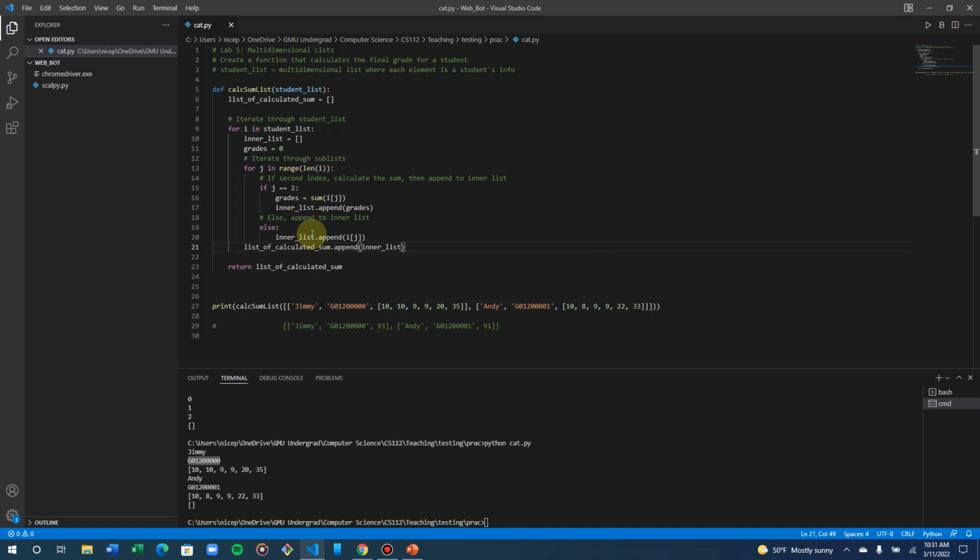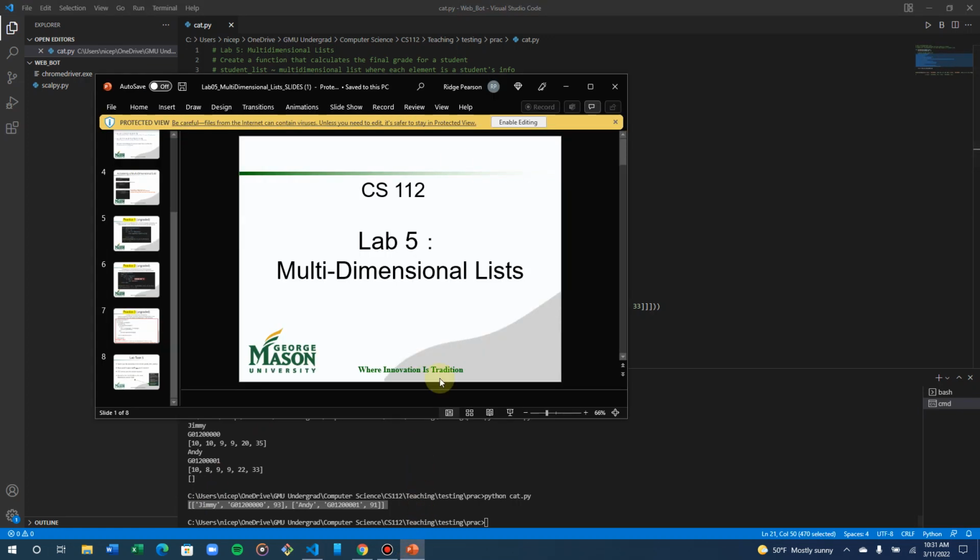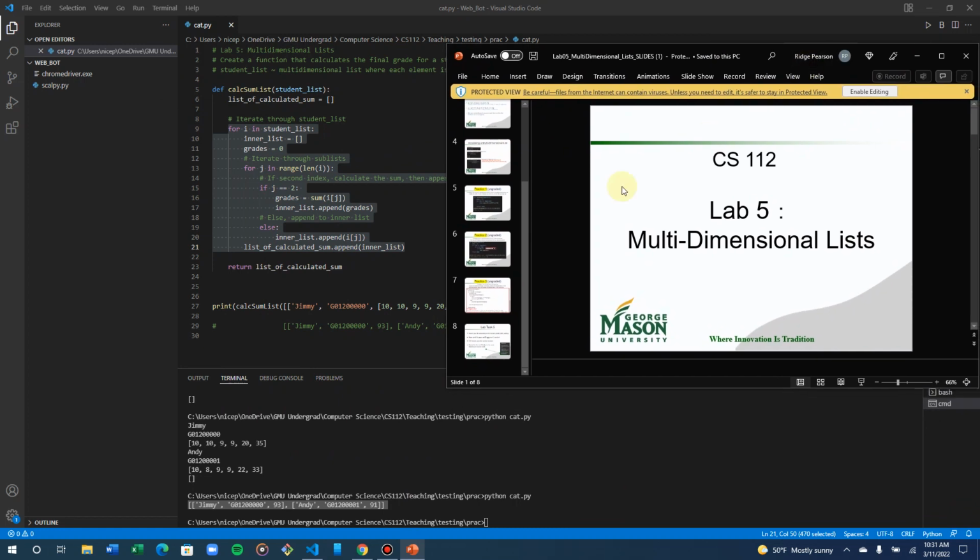I'm going to hit save, and I'm just going to test this out and see what happens. Boom. And as you can see here, I have gotten the desired output. So now I want you to take a good look at this and sort of see what I did here. And then I want you guys to look at this week's lab slides.